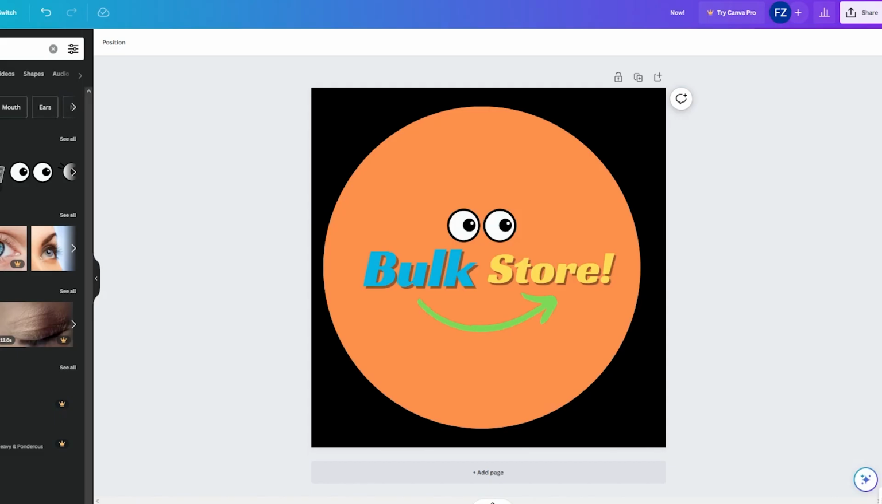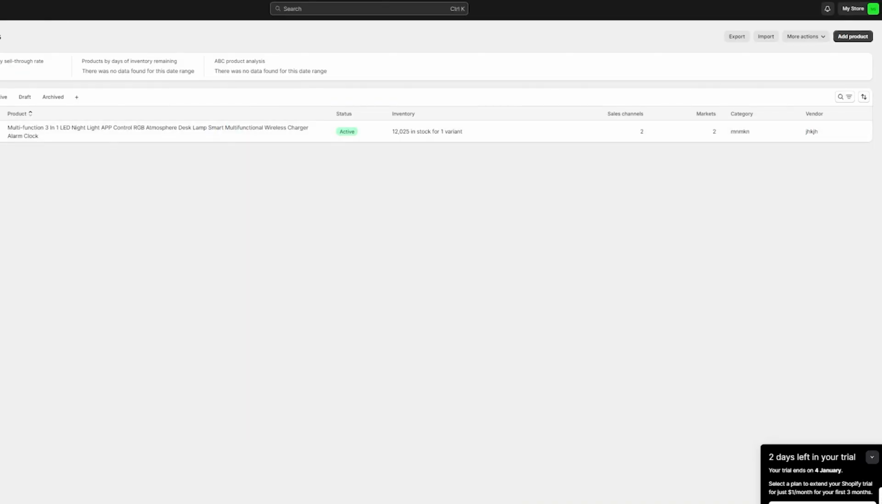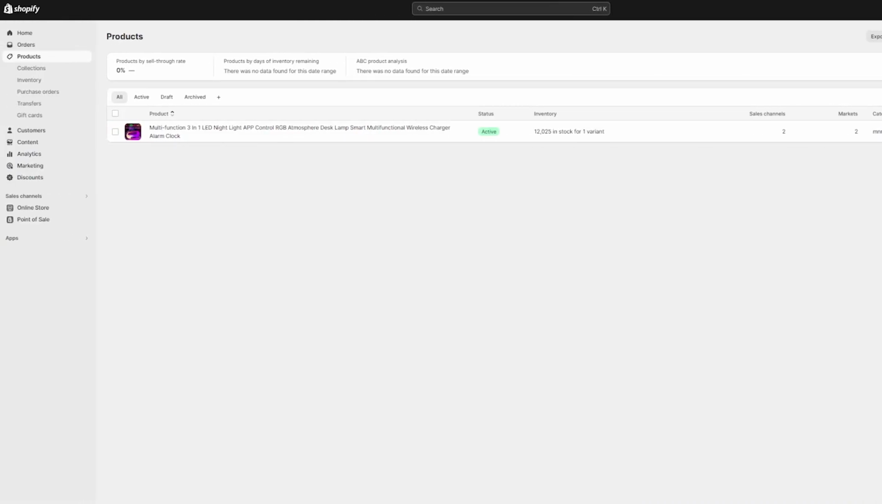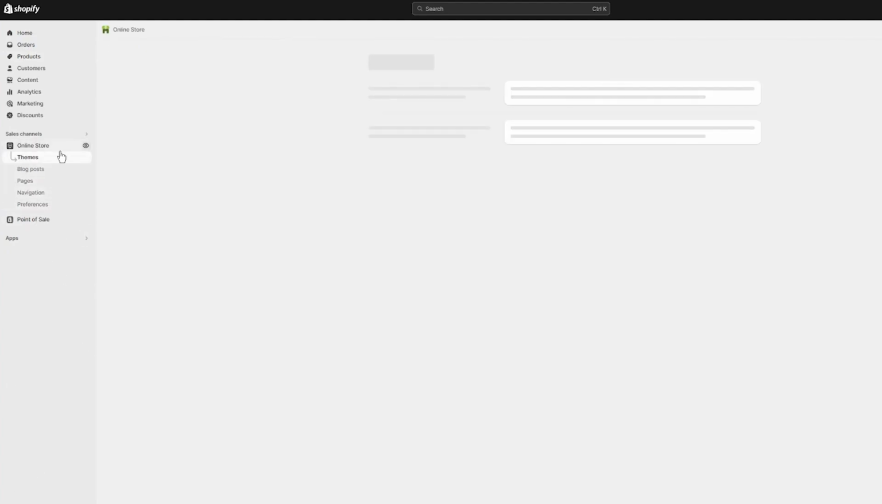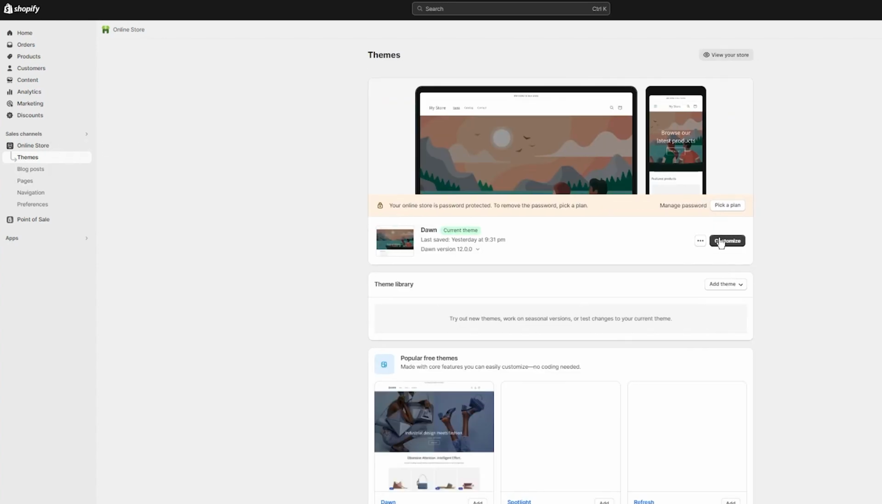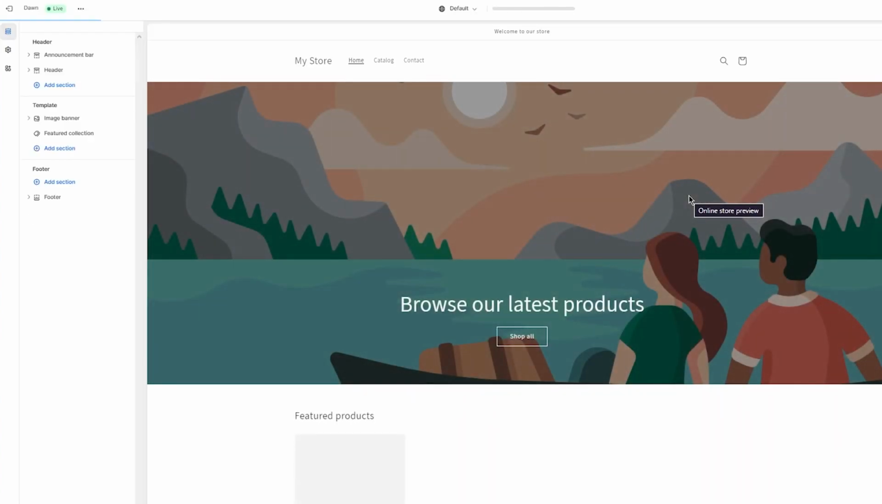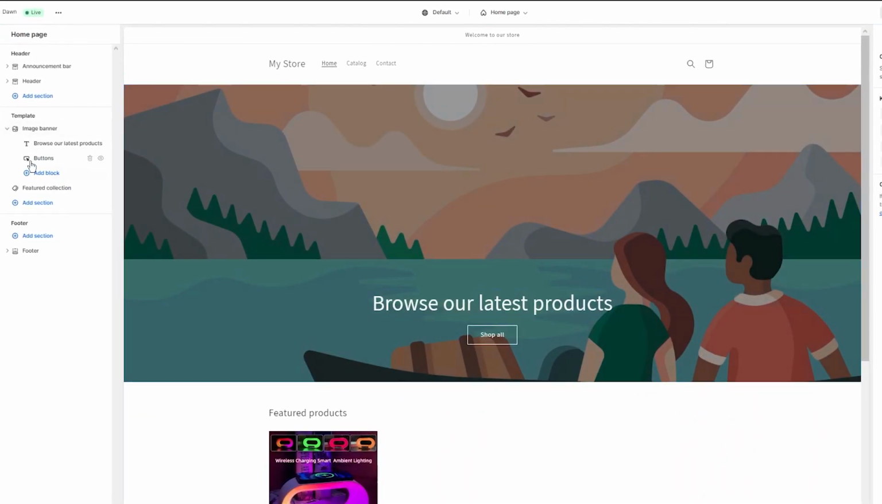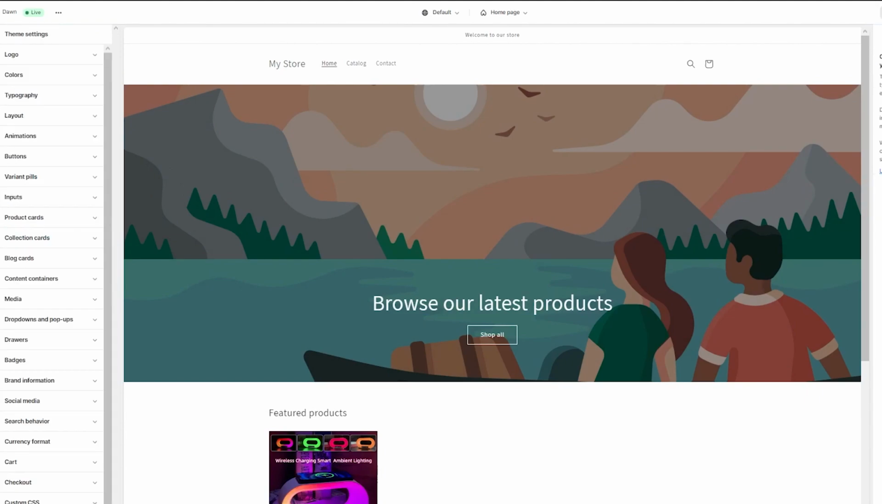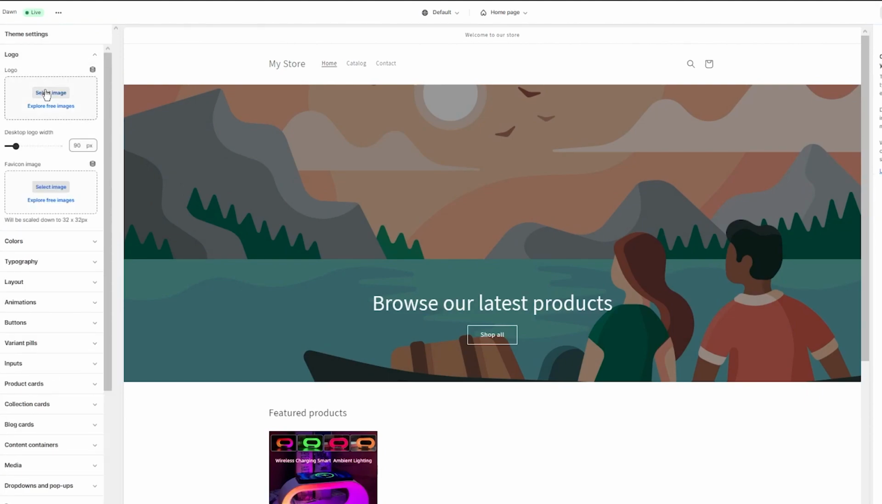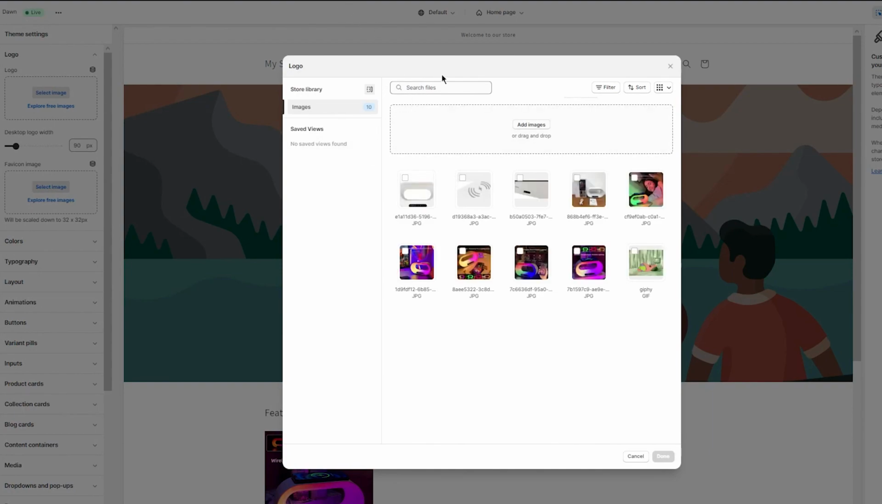There you go. Now, once it downloads, you're going to come to your store. And once you come to your store, the way to add this to your store is not through settings or anything. You're going to go to online store, where it's going to open up your online store editor. It's going to open up your customizer, right? So we're going to click on customize. And once we click on customize, you're going to go into theme settings. You're going to go into logo, go into select image.